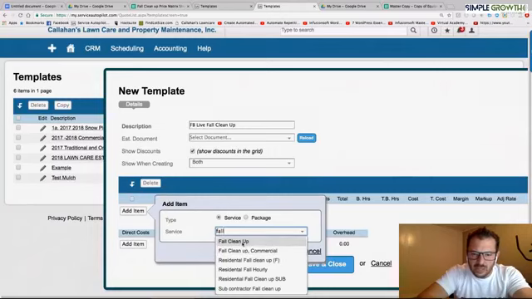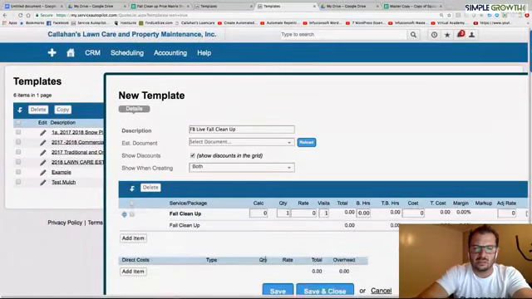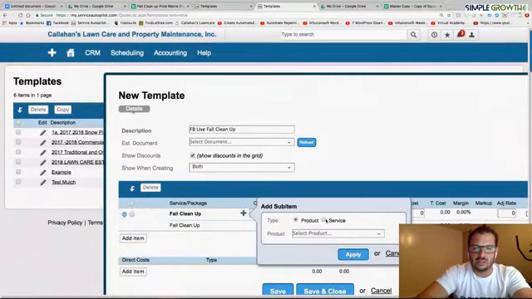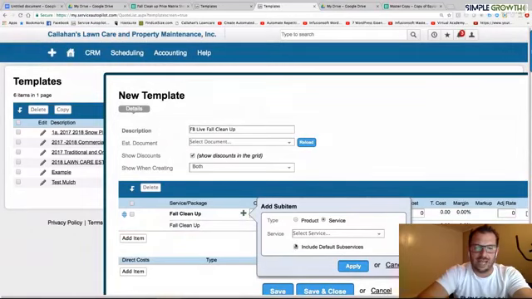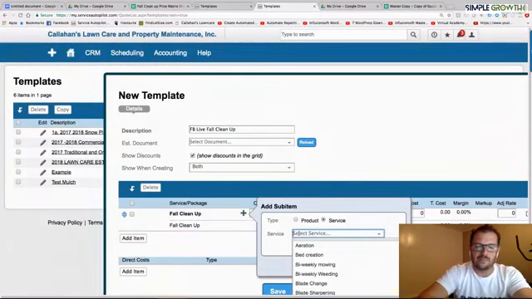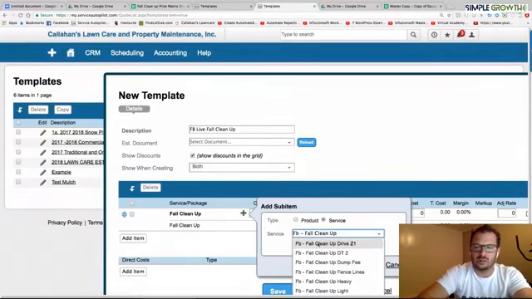So we've got fall cleanup. I believe that is the one that we got here. We're going to add it. And then we're going in this plus button, and we're going to add the additional part here. So these are all of them right here. I want to just make sure we have all of them.